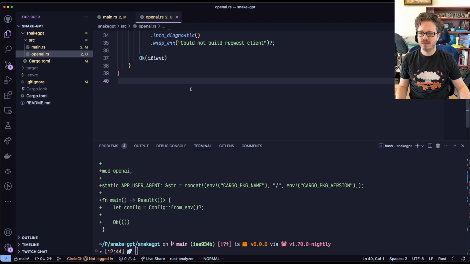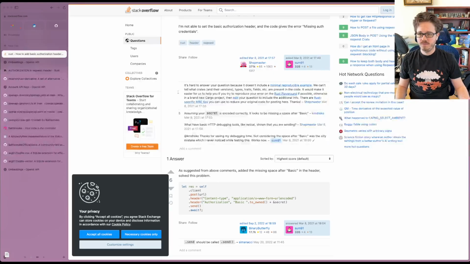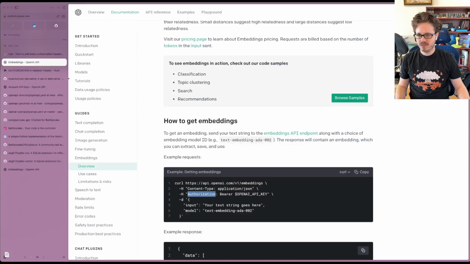Okay, so we have a thing to make a client. Does OpenAI have an endpoint that I can hit just to be like, hey, I'm here?